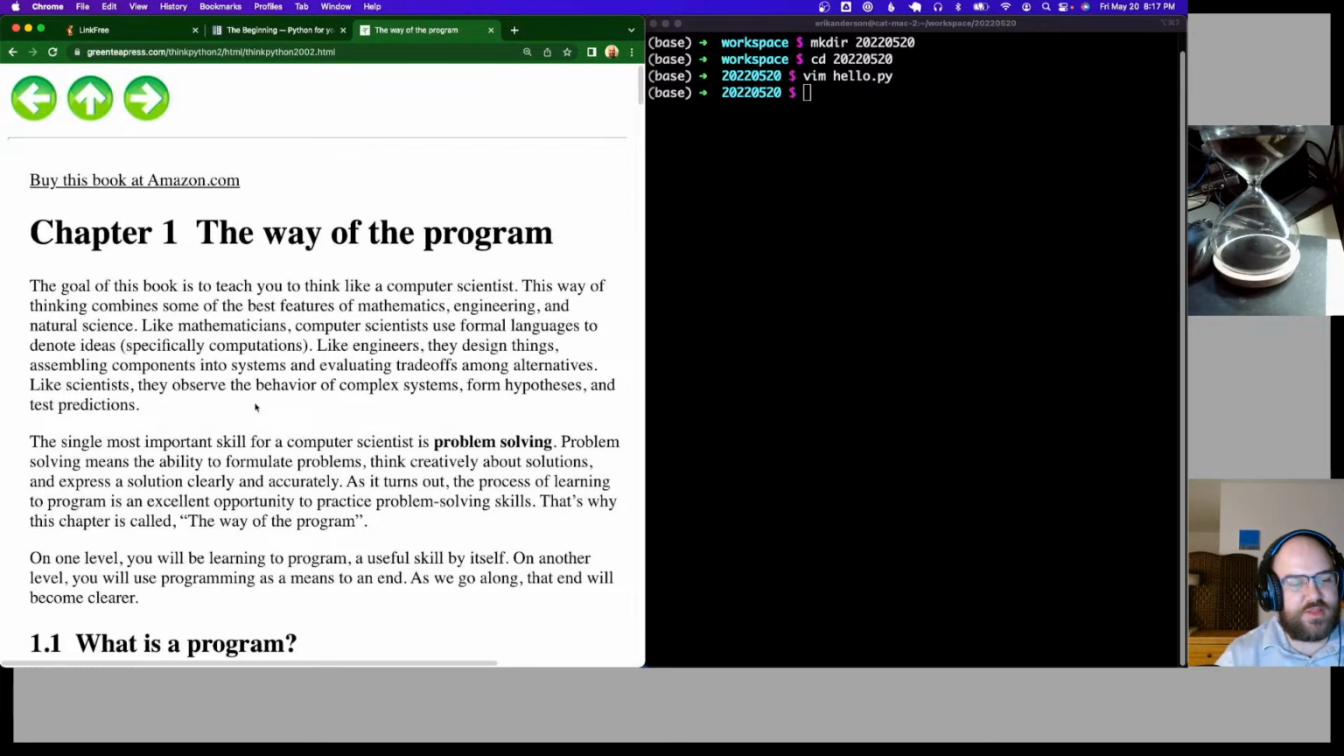On another level, you will use programming as a means to an end. As we go along, that end will become clearer. I'd like to take a step back and ask you, Will, what might some of the ends be for you?